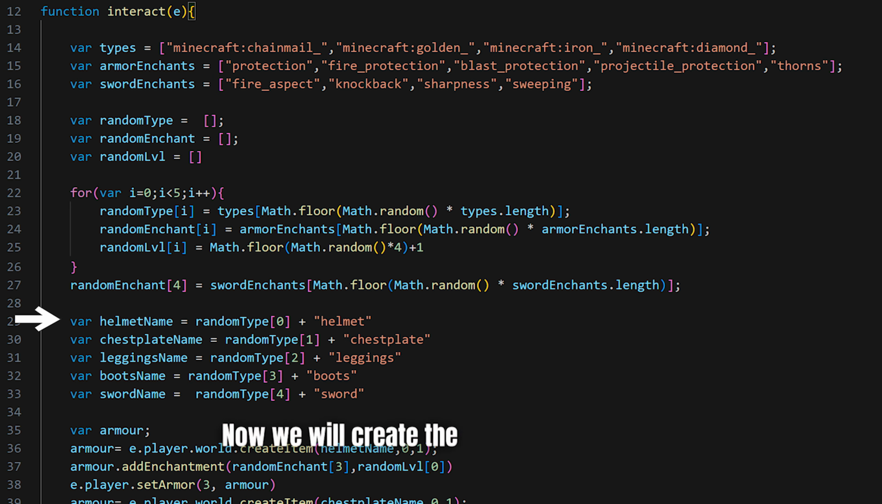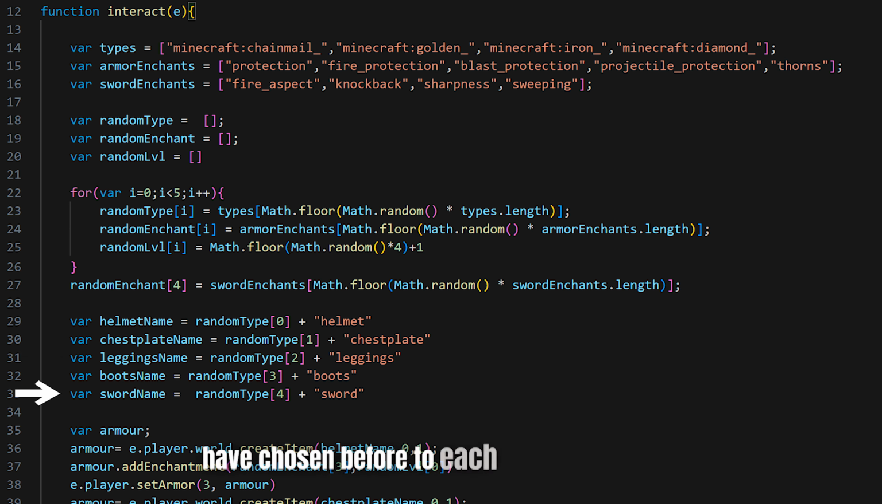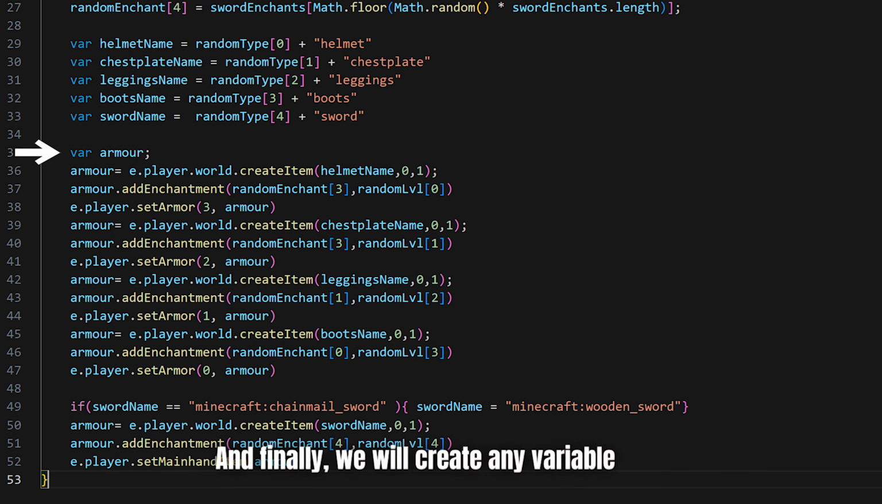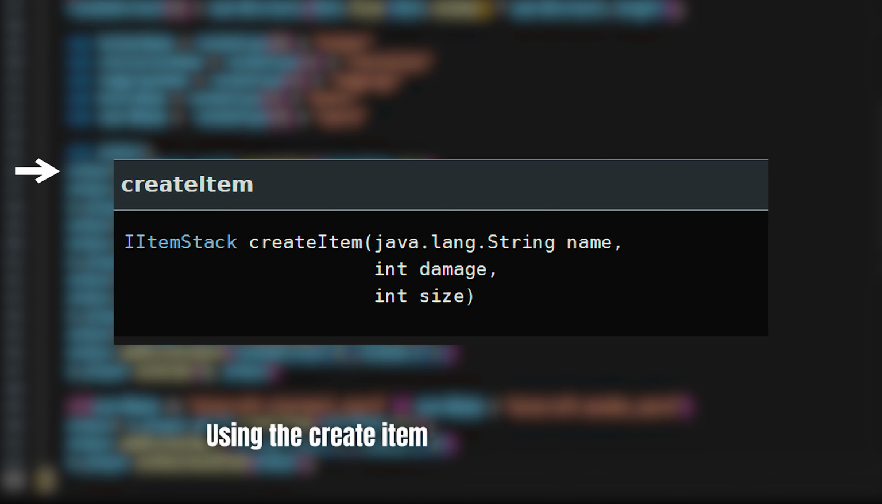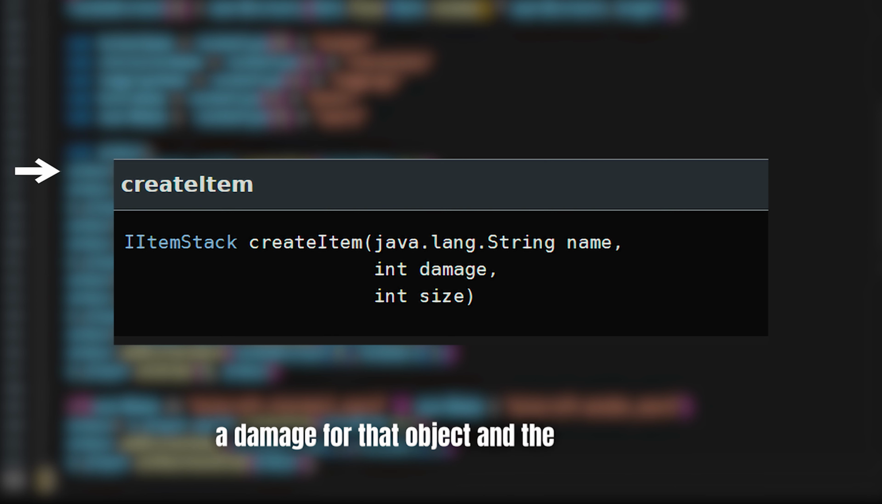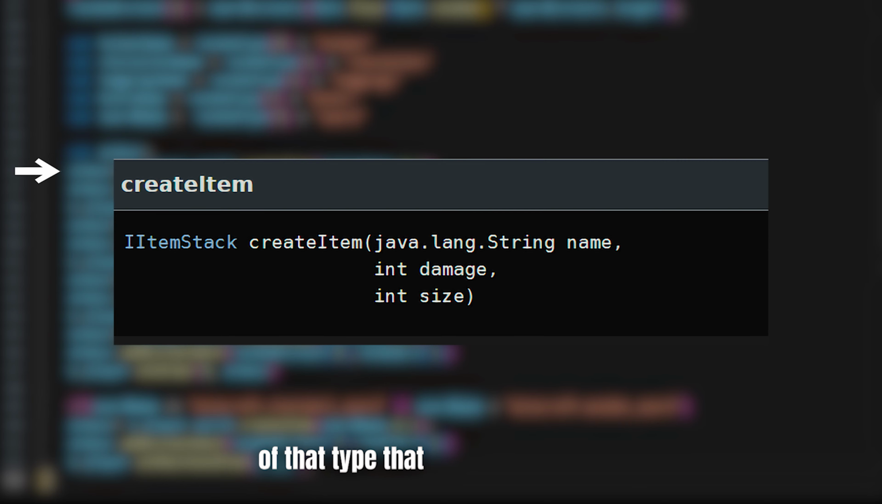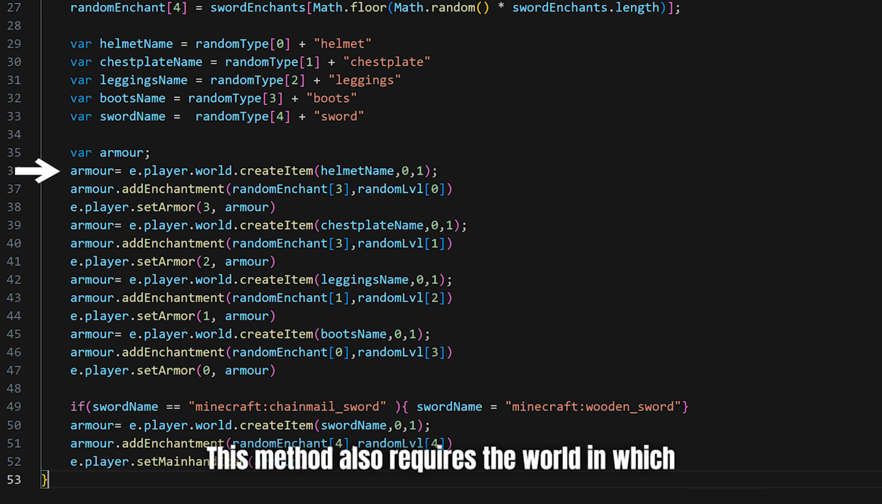Now we will create the full names that are necessary to create the items by simply adding the values we have chosen before to each part of the armor. And finally, we will create a variable with which we will create the different items using the create item method, which needs a string with the name of the object we are going to create, a damage for that object, and the number of objects of that type that we want to create. This method also requires the world in which the game is being played.